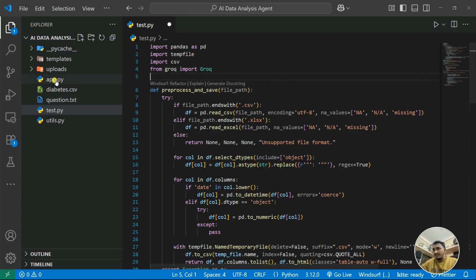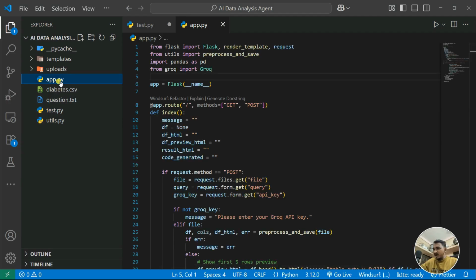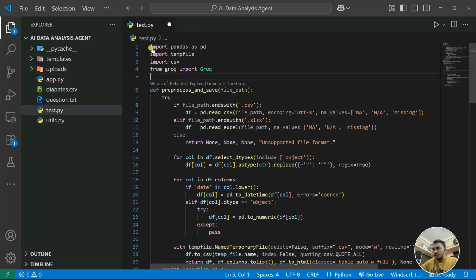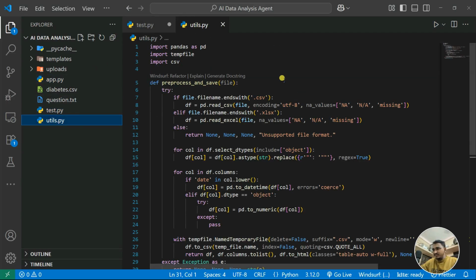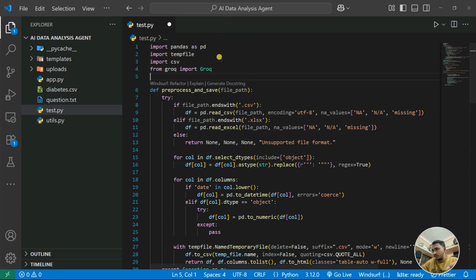You can see there are three Python files. The first one is the app.py file, where we have our application's code. Then inside utils, there is some code regarding processing the CSV files. Now let's go to the test.py file and understand the code in detail, and after that, we'll implement it in our application.